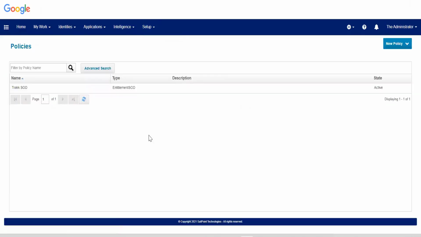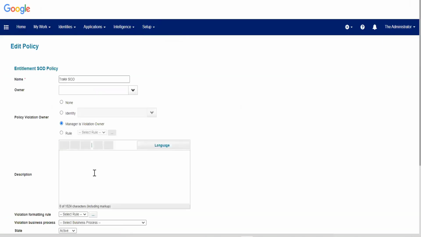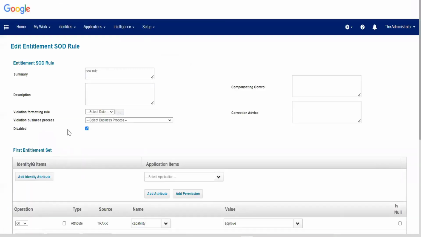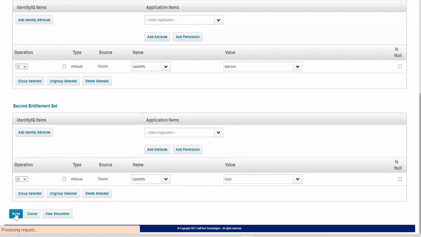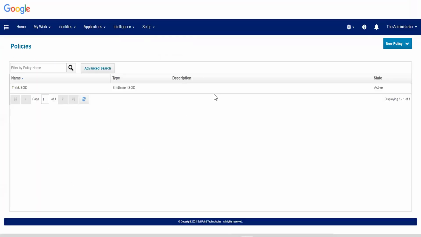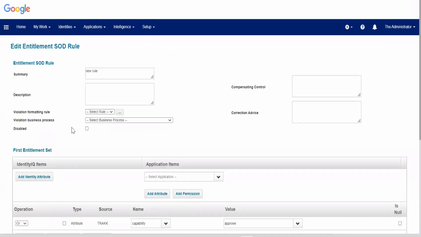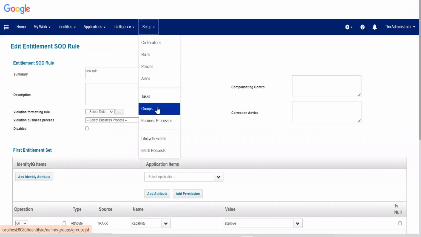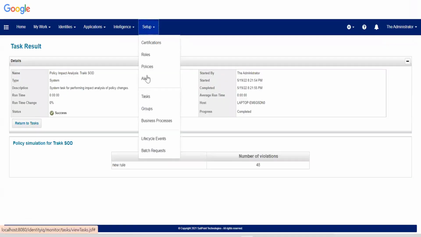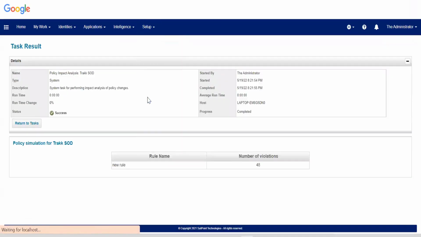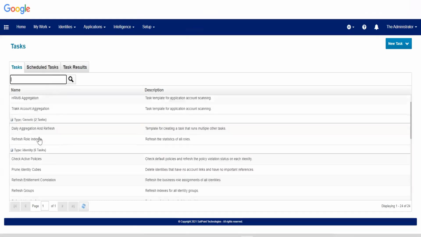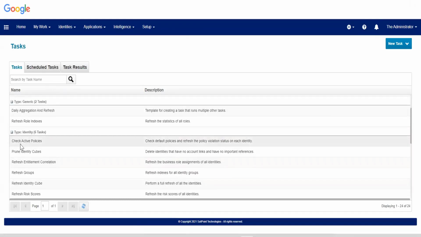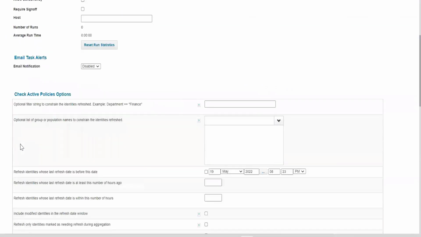Once you define your policy here, your policy should be in active state, and the particular rule inside it should also be in active state. This is currently disabled, so let me confirm this. Okay, yes, now this is active. So this is our policy. Now go to task. Here you have to select this task, check active policy. Click on this task. You see here.